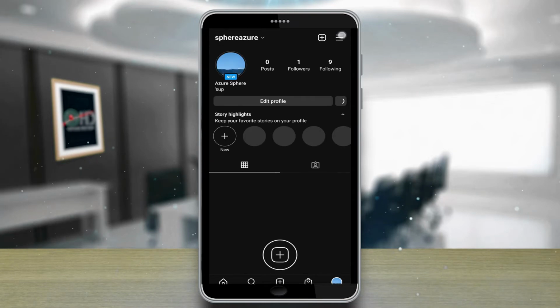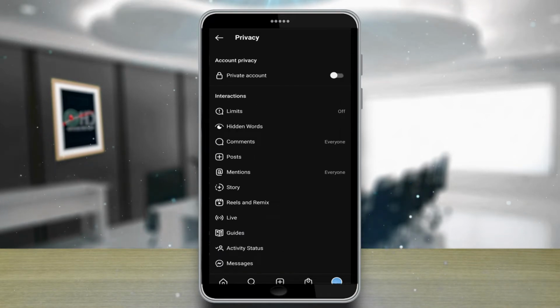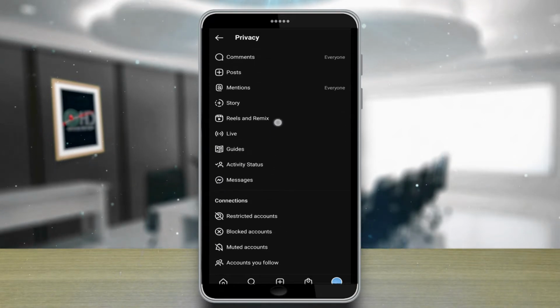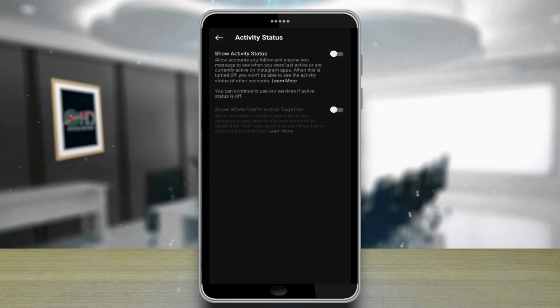So first go to your profile settings, then choose the third option, that is privacy. Scroll down a bit and then go to activity status. Tap on show activity status and then your activity status is turned on.